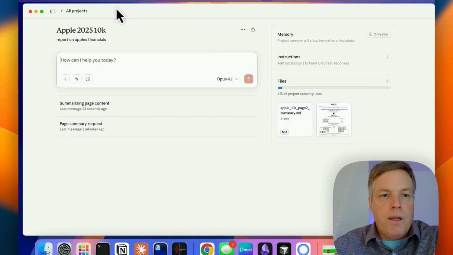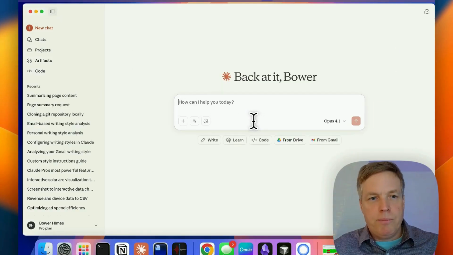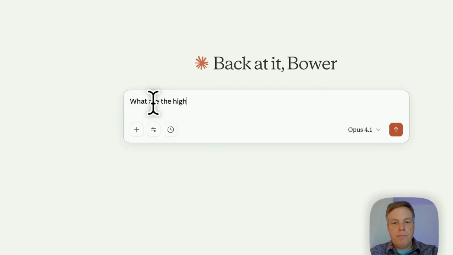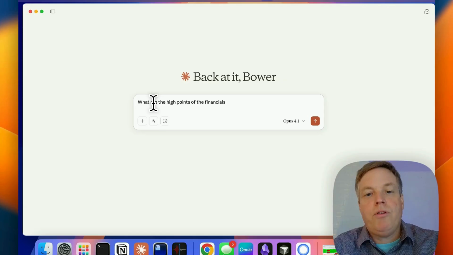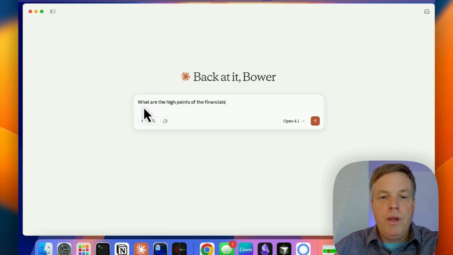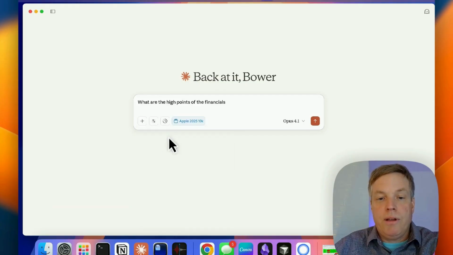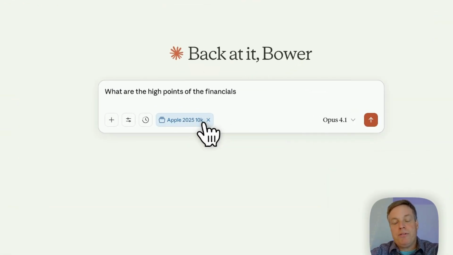Another real quick thing I want to show you is, let's say we're back to our plain old chat. So we're out of the project, right? And let's say I ask, what are the high points of the financials? If you were to just ask that into the default, it would be like, what are you talking about? I have no idea what this is in reference to. So what you can do here, which is pretty nice, is use a project. I can just assign that request to the project directly from the default Claude chat interface.